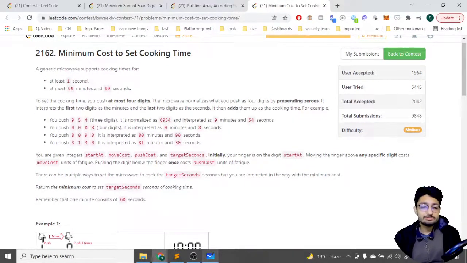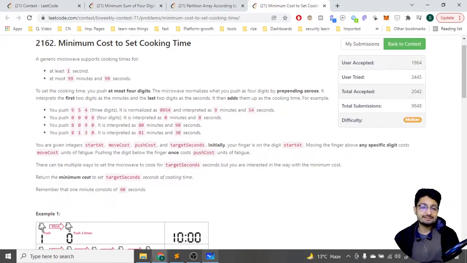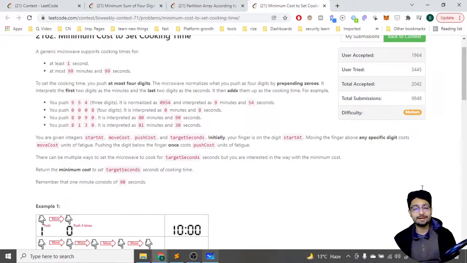Now the third problem, you just have to apply some logic, nothing more complicated here as well. This is the minimum cost to set cooking time. The problem statement states that you are given a microwave that has a number pad. Let's say that you are using a microwave, so you will be pressing some numbers now. So there are two places.